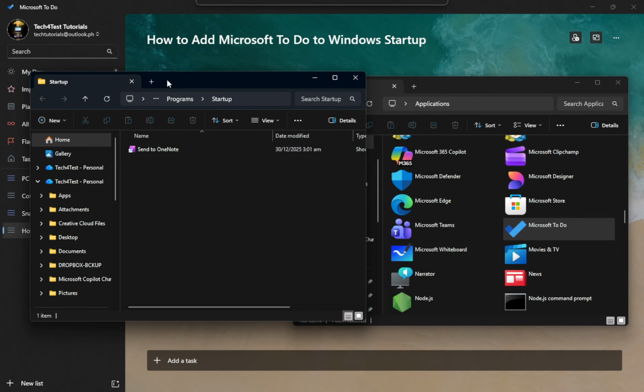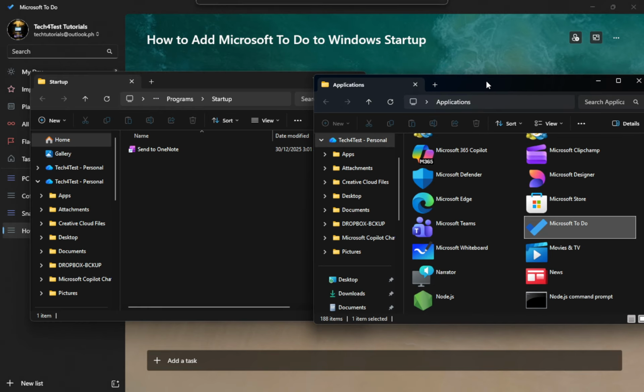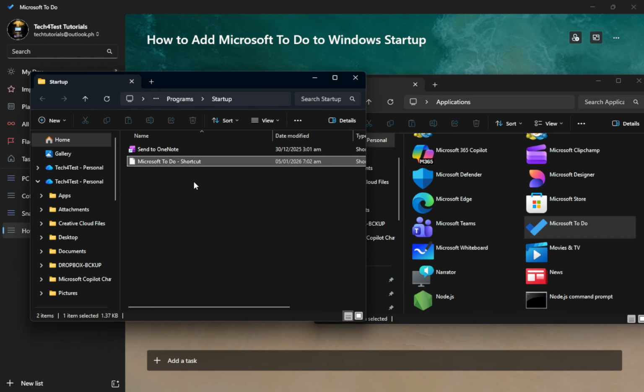Once you've found it, make sure both windows are visible, the apps list and the startup folder. Click and drag the Microsoft To Do icon from the apps window into the startup folder window. You're not moving the app itself, you're creating a shortcut, which is exactly what we want. If you see a shortcut icon appear in the startup folder, you're all set. You can now close both windows. The change takes effect the next time you sign in to Windows.